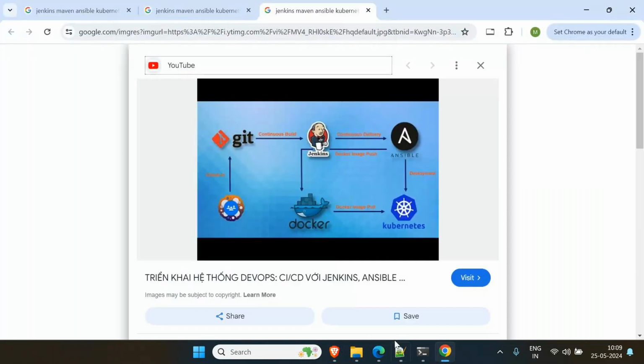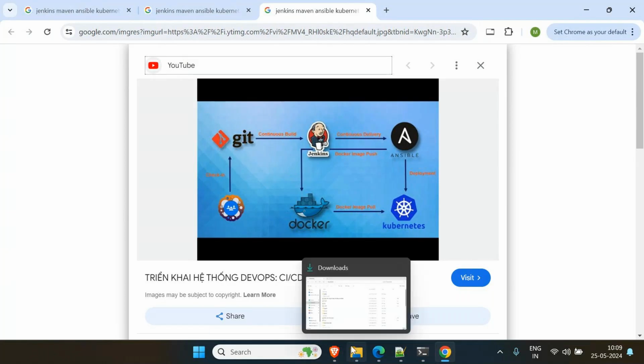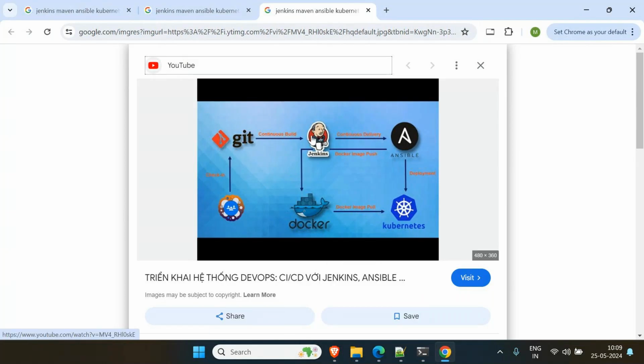So in this picture, some people implement it differently. Some people directly install Docker, Kubernetes, everything on a single machine without the help of Ansible. They directly install everything on the Jenkins server only, and they connect to Docker. They directly write the scripts in the YAML file, in the pipeline, to connect to Docker and Kubernetes.